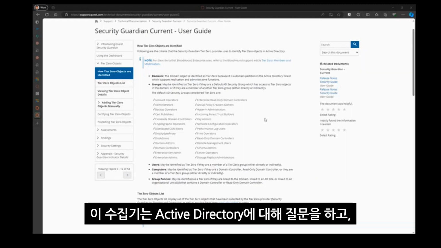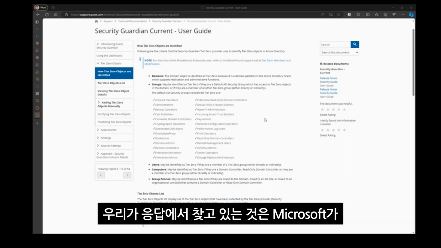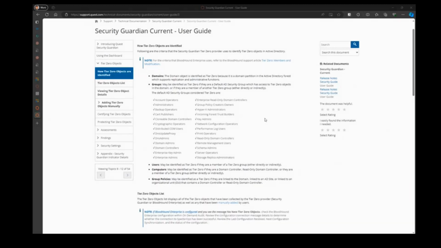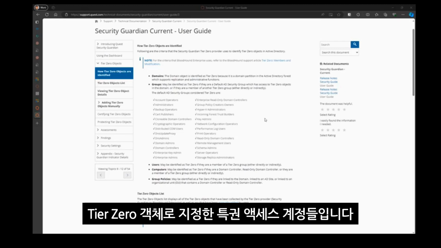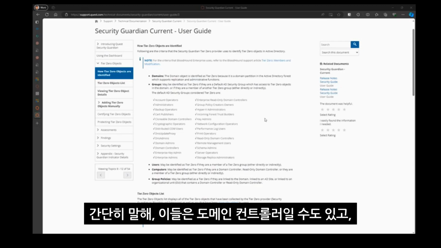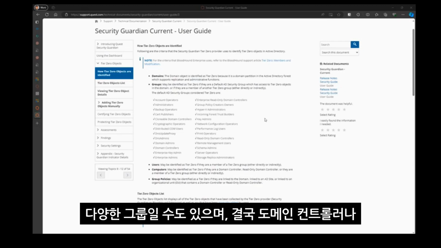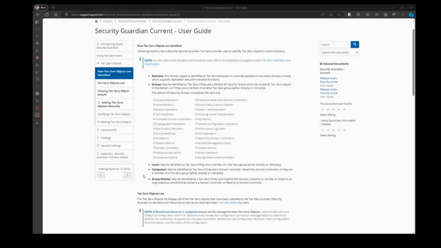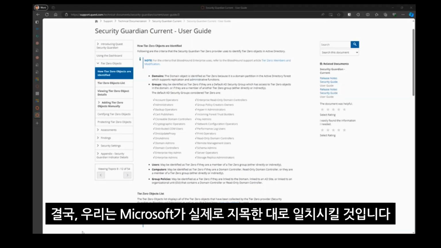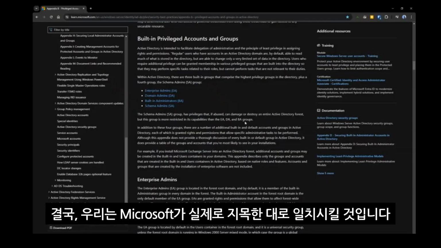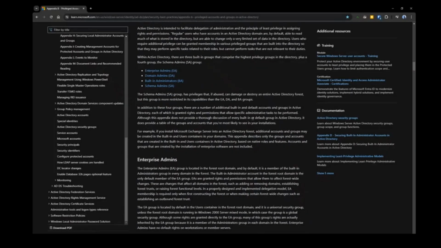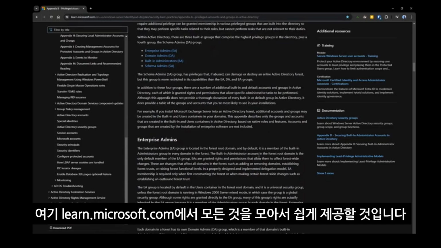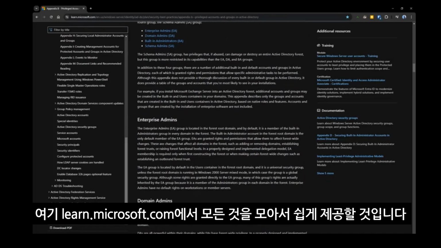And all it does is question Active Directory, and we're looking for, in the responses, the privileged access accounts that Microsoft has designated as Tier 0 objects, plain and simple. They could be domain controllers, they could be all kinds of different groups, or group policies that affect domain controllers or other privileges. In the end, we're going to match what Microsoft has called out right here on learn.microsoft.com. We're going to pull it all together for you. We're going to make it easy.